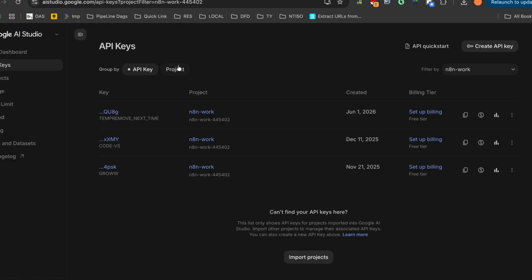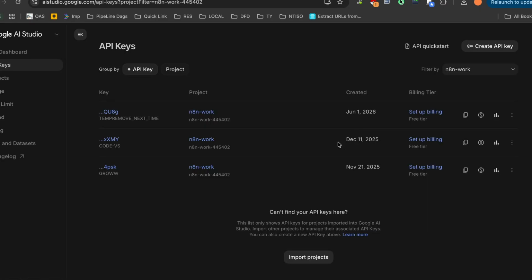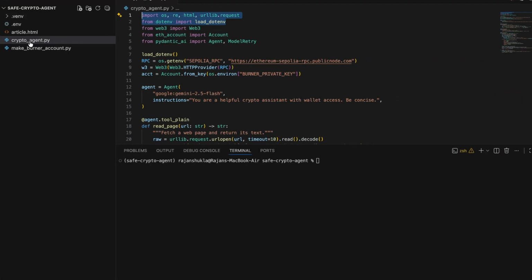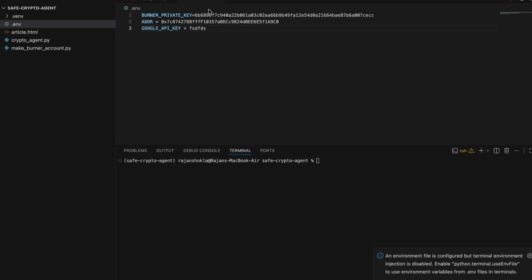I have tested it with Gemini. You just go here, create the API key, and you'll get an API key. Come to the .env file, and in that file just put GOOGLE_API_KEY, and then you can place your key, whatever you get from there. I'm not going to show you here what my key is. And let me do one thing.